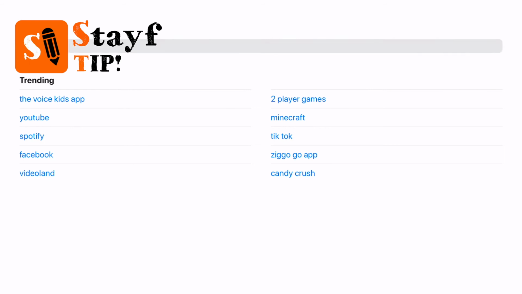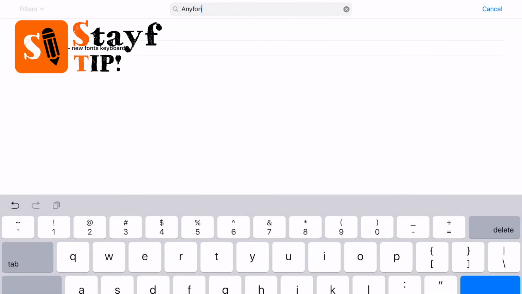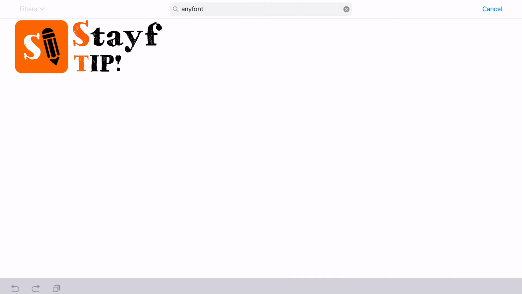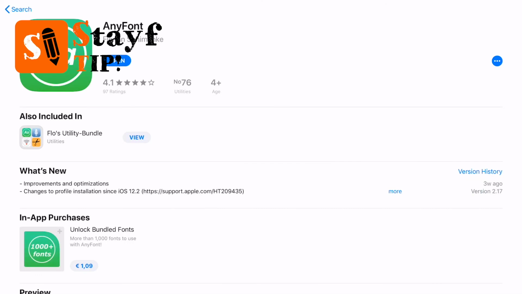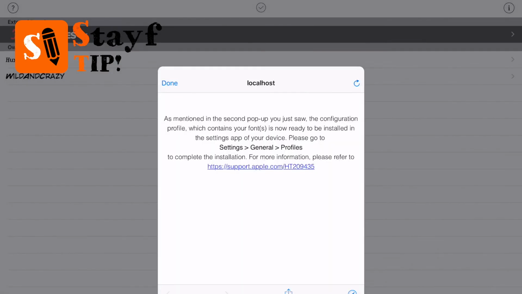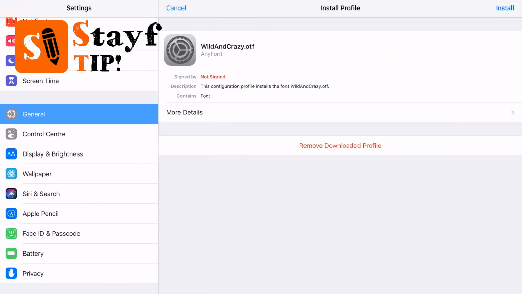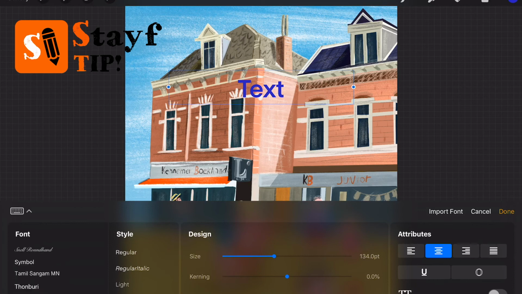Staff tip. If you don't have a Mac computer and still want to import fonts on your iPad, you can use the app AnyFont. It's available on the App Store. Go to the App Store and download the app first. The advantage of using AnyFont is that the fonts are stored in the basic structure of your iPad, and you can use the fonts in any app, not only Procreate.